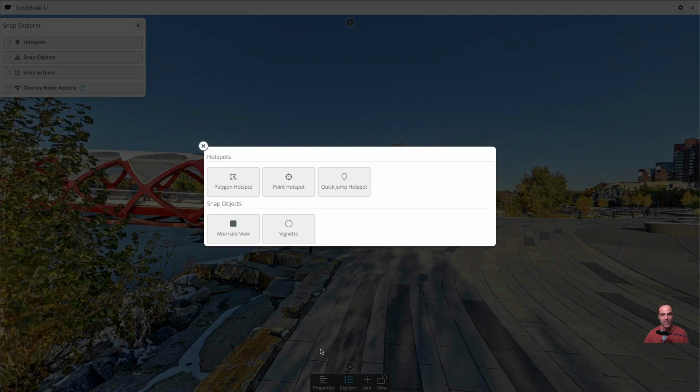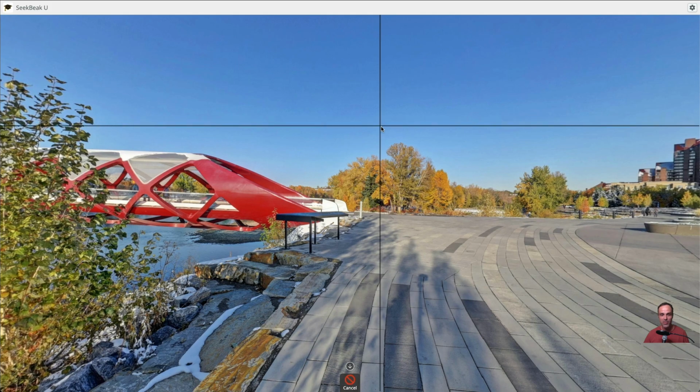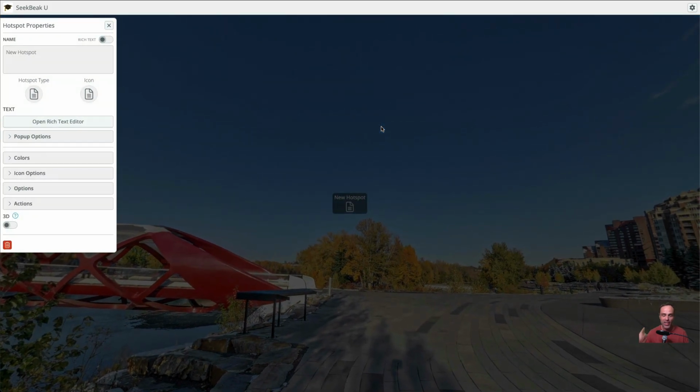I'm going to click add. I'm going to add a point hotspot. Okay, so I'm going to add it probably up here, because what I want to happen is for them to be able to click it and move up. Okay, so I'll point it a little bit up there.